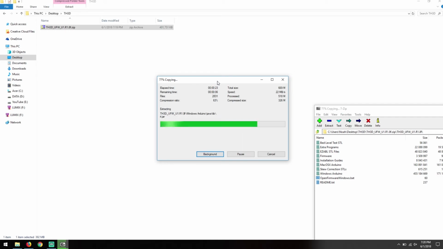So as soon as this extracts, we are going to go into the firmware folder, and we are going to change one file, and then we can do a compile and upload. It's literally that easy, and I'll show you what all you have to do for that here in just a second. So we'll let this finish expanding here. It'll copy over, and then we will go through and start the compile and the upload.